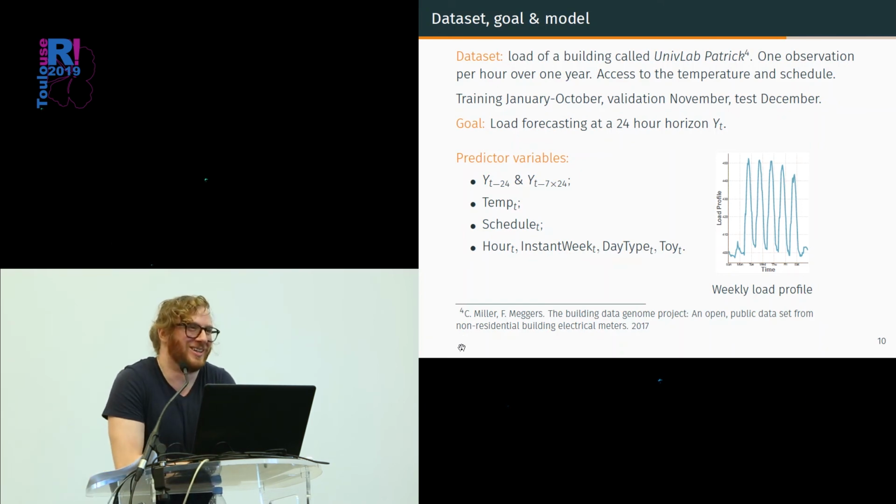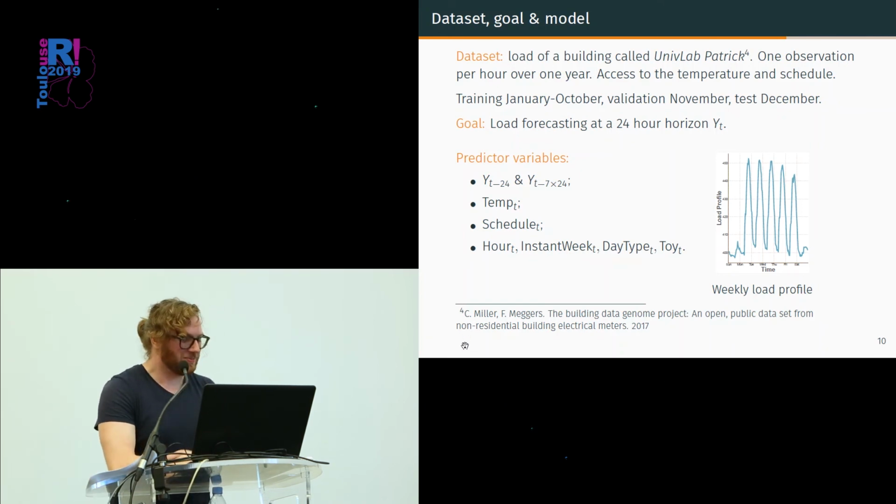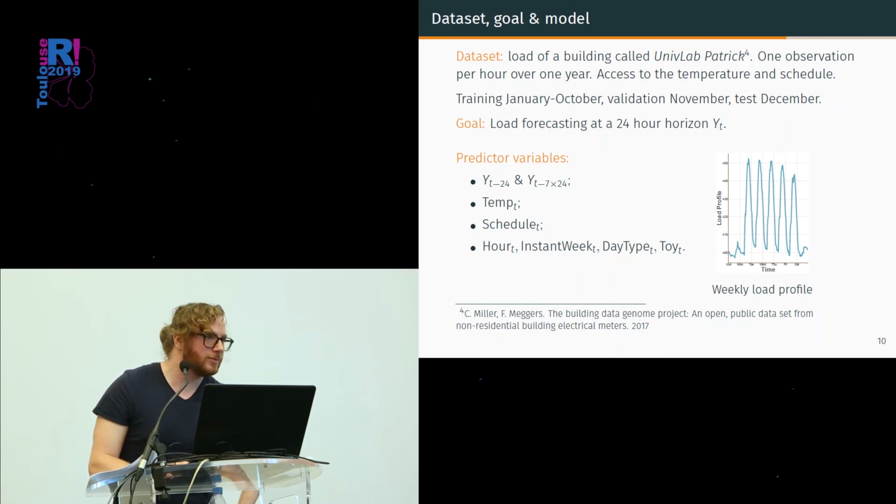Can you repeat that? So you ended up with a bootstrap of block length 24. There are 24 hours in a day. So you ended up with a seasonal block bootstrap, and you dealt with the seasonality through that mechanism. Yes, that is right.